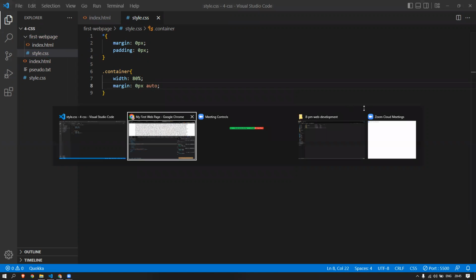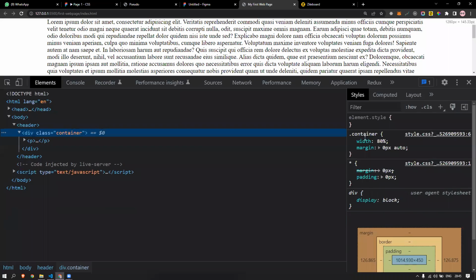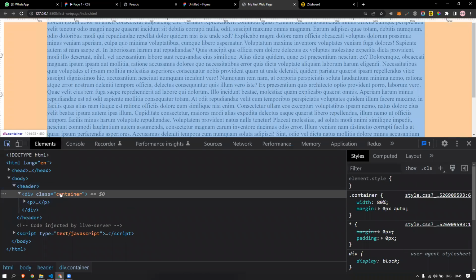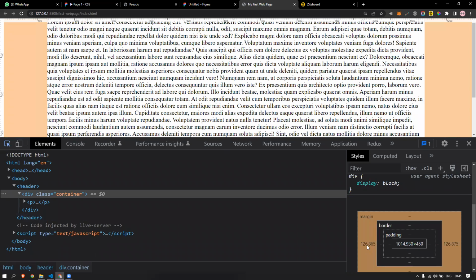Coming back here, I'm hovering over the container. You see, last time I showed you the orange color was completely on the right side. But now that we gave auto, 10% came to the left side and 10% stays on the right side. This is what auto will do, and this is how we create a margin in our web page. If I come back here, you see there is a value on both sides, left and right, for the container.